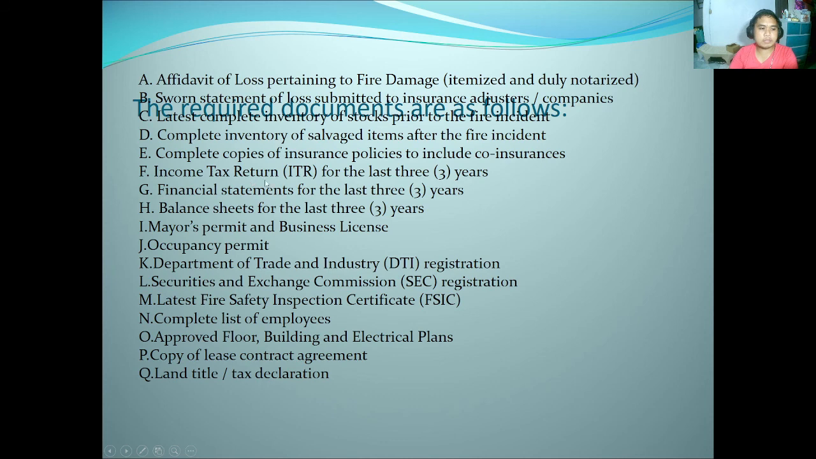Letter F, income tax return or ITR for the last 3 years. Financial statement for the last 3 years. Balance sheets for the last 3 years. Letter I, mayor's permit and business license. Letter J, occupancy permit, Department of Trade and Industry, DTI registration. Letter L, Securities and Exchange Commission registration. M, latest fire safety inspection certificate or FSIC. Complete list of employees, approved floor, building and electrical plans. Copy of lease contract agreement, land title, and tax declaration.